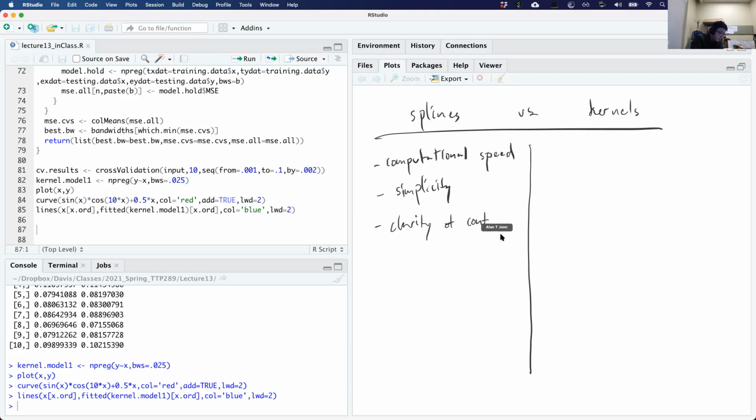So clarity of controlling the curve directly. There are different ways that you can affect the spline itself, right? Either by what kind of spline you're using, or the placement of the knots. These can all influence the curve in ways that are customizable for that particular fit. Whereas in the kernel, you don't really have that ability, right? Because everything has to do with the individual points.